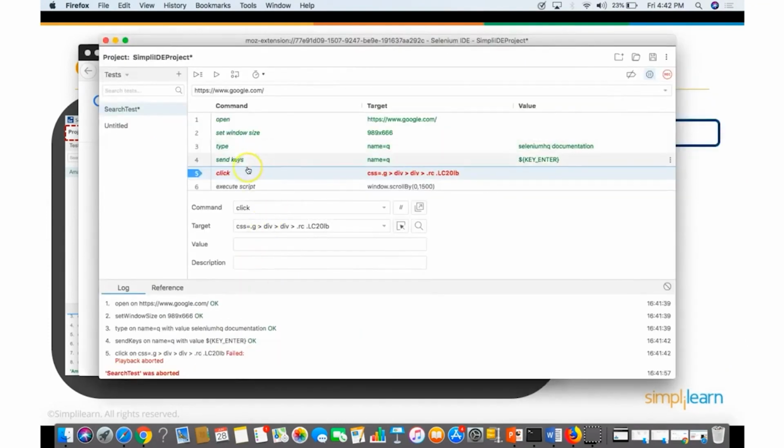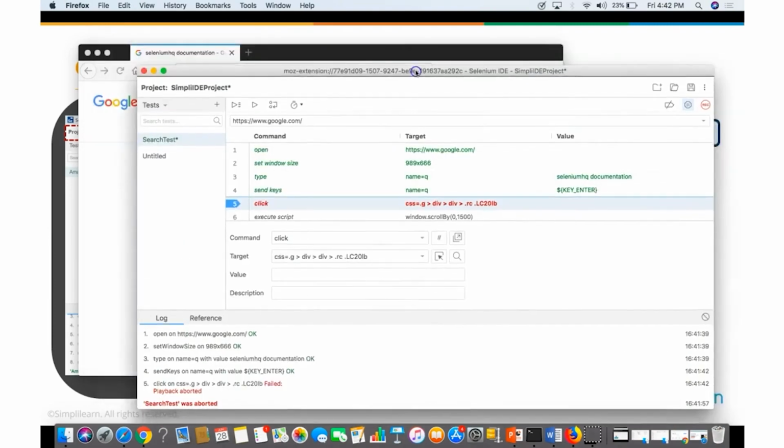Once you stop the execution, you will see that this is in red, which means that this particular line was not executed or it failed, either of the two, because you have aborted at this particular line. And the rest of the things you see in green show that all these test steps have been executed successfully. So what is our next component?